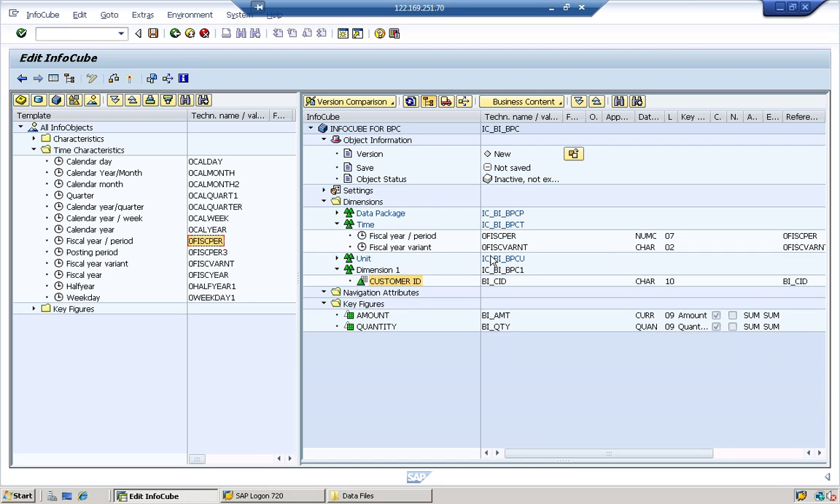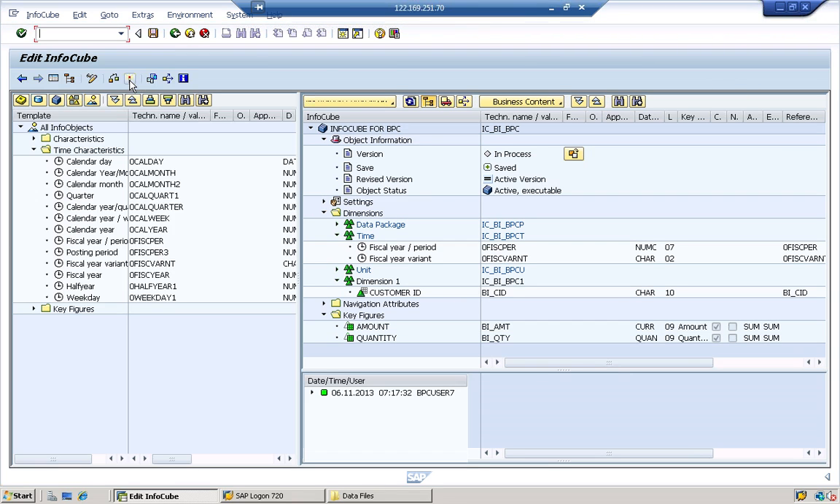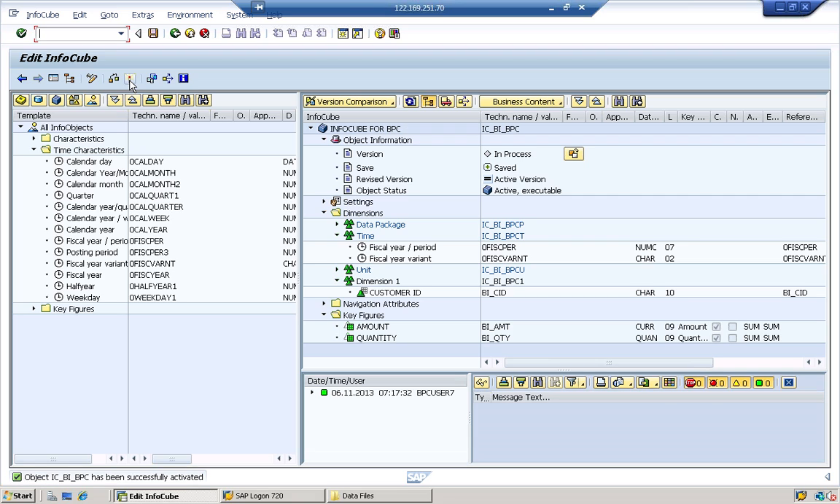You look at here, you got fisk variant also. Fisk variant is nothing but quarter-wise, Q1, Q2, Q3, Q4. Okay, just activate. No need to change anything, sir. Just activate. Sir, is it right? Got it? Object IC_BPC_ is activated successfully.